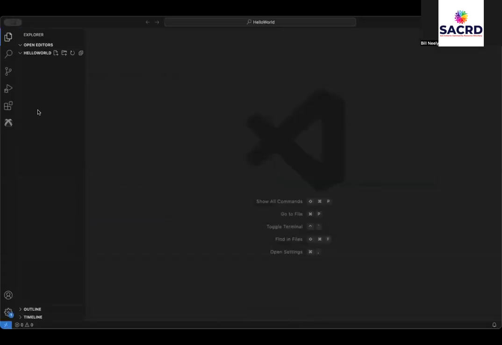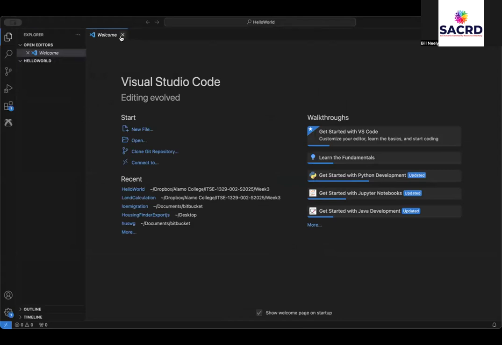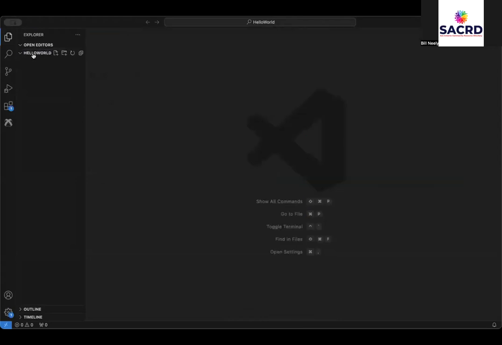So now what I see on my VS Code is I have this Explorer view over here. So this is my HelloWorld. This is the folder I've opened. So when I start creating files, they're all going to go into this view on the panel, and they'll be stored in the HelloWorld folder on my computer.